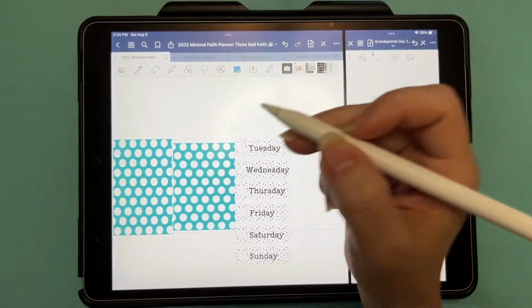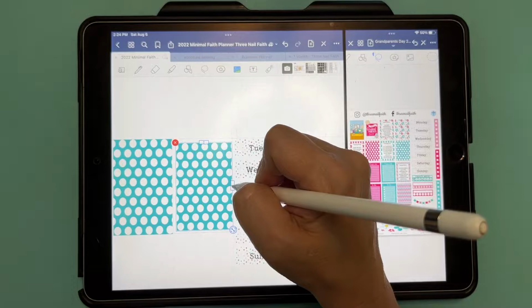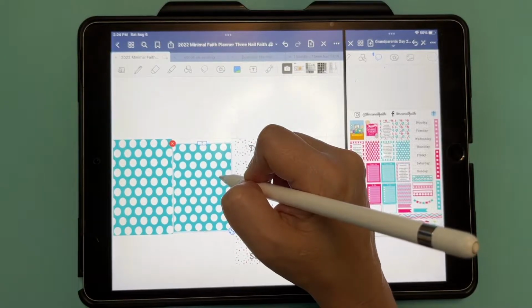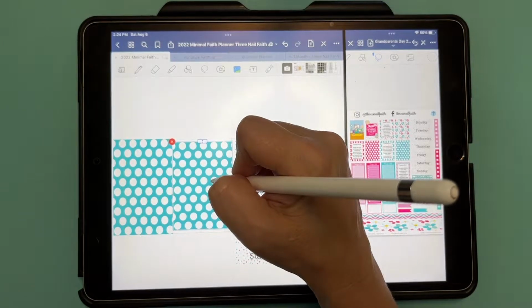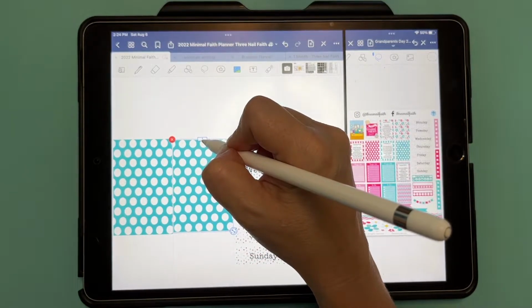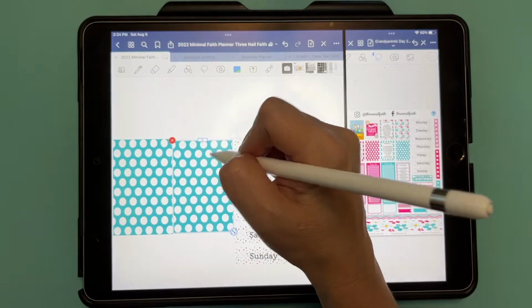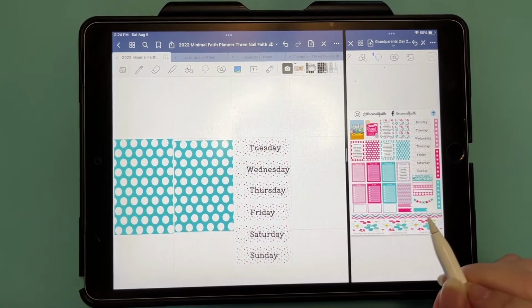So we're going to come in with our image tool again. Shrink it in just a little bit so it will fit in our box. And again, center it. And there we go. Messed that up a little bit, but that's okay.